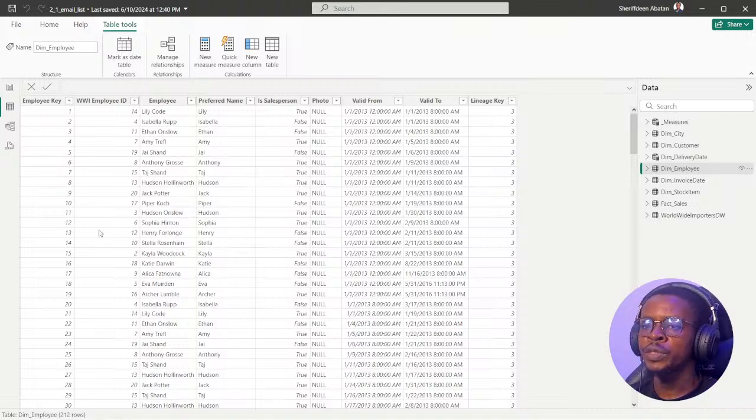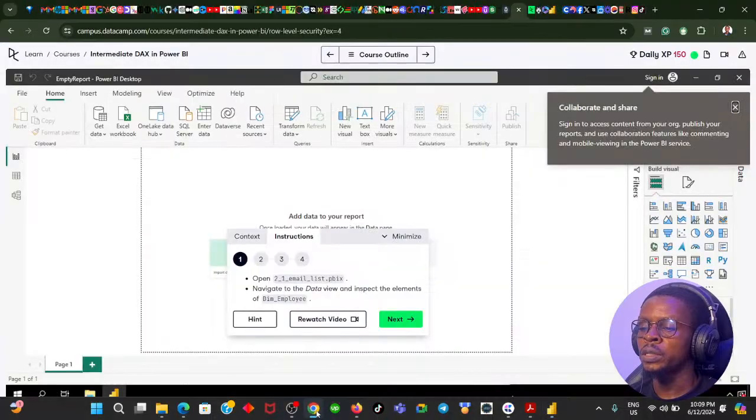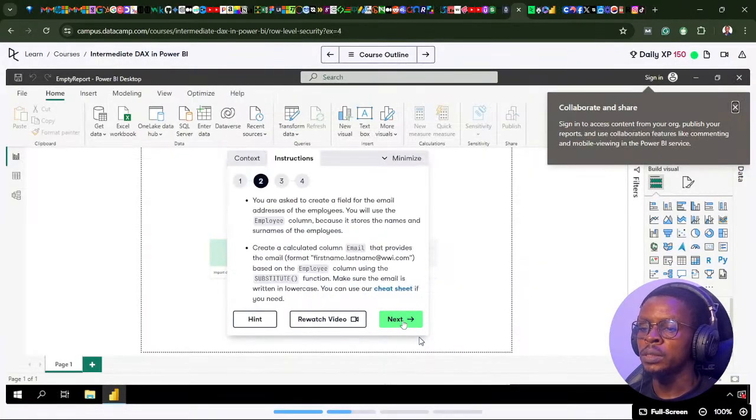Considering we don't have much information, we don't have anything that has to do with email on this table, so we just go ahead to the next table. You are asked to create a field for the email address of the employees. You will use the employee column because it stores the names and surnames of the employees.